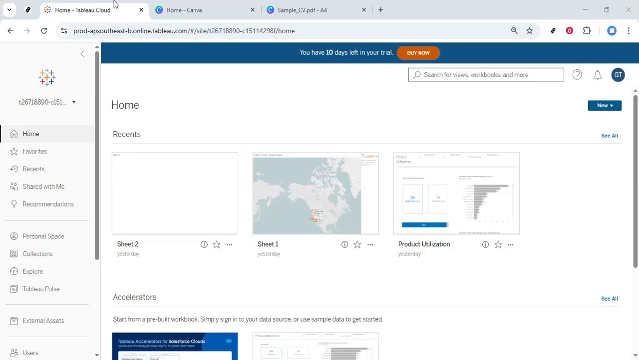Today, I'll show you how to add a Tableau project to your resume effectively. This quick tutorial will guide you through the process step by step, ensuring that you can showcase your Tableau skills to potential employers with ease.